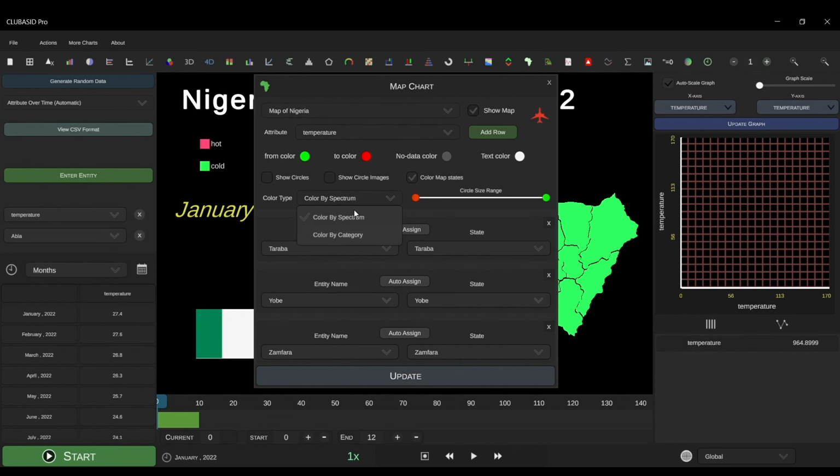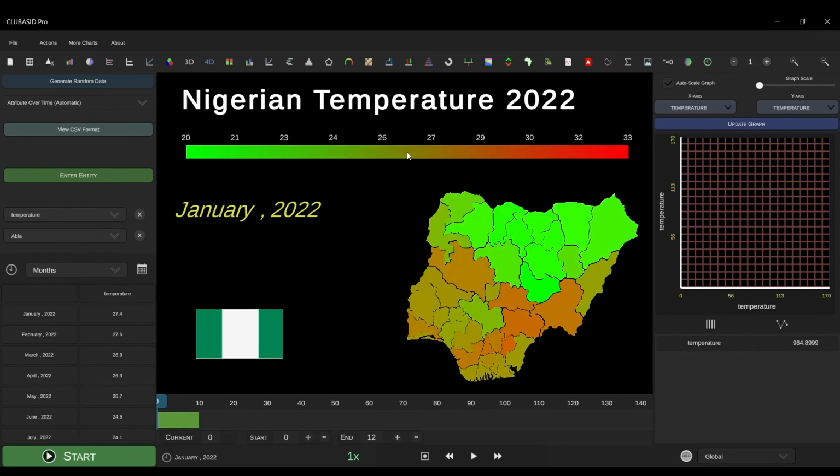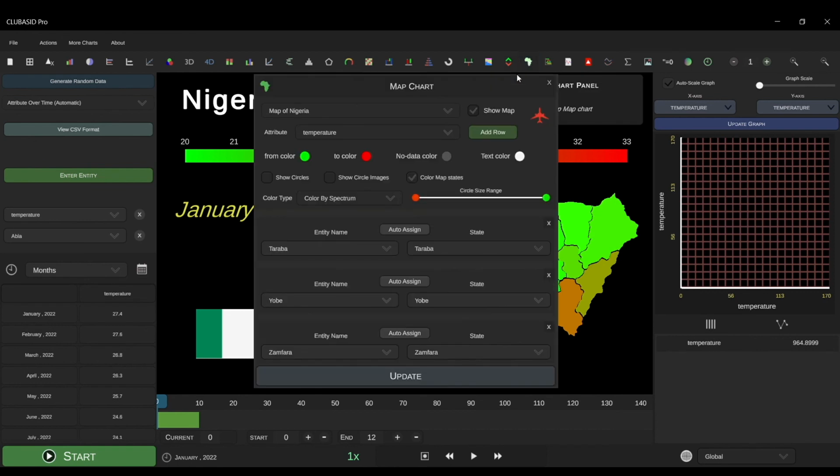So if we go back to Spectrum, we can change this to blue.